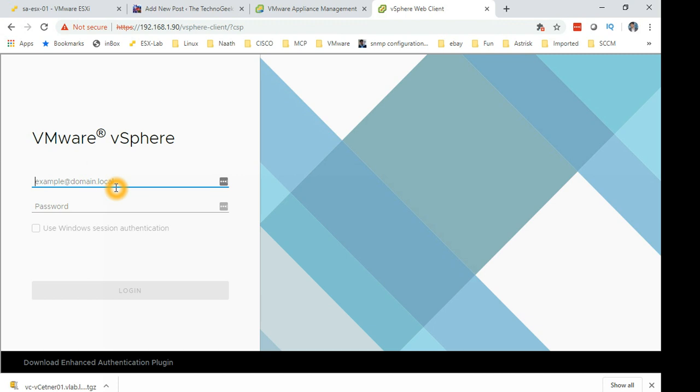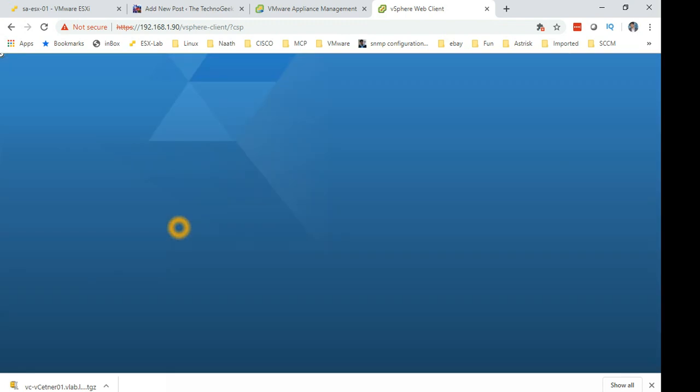Allow Flash to run. So we give administrator at vSphere.local again. It's waiting to connect. Should log us in. Nearly there. So this is our first vCenter installation complete.